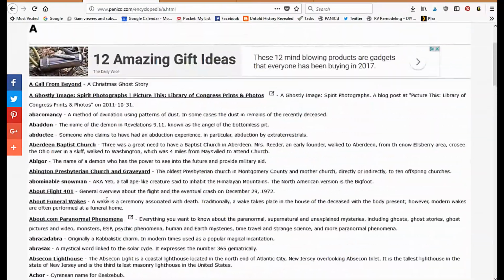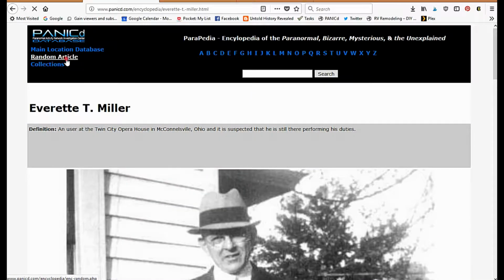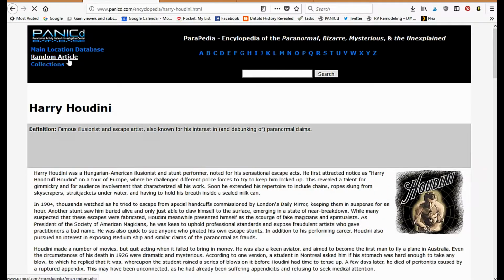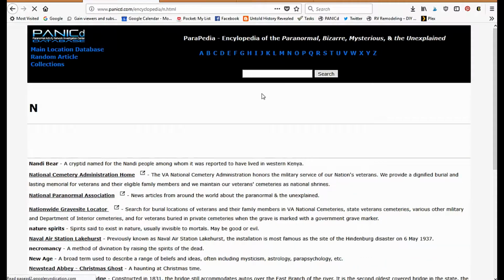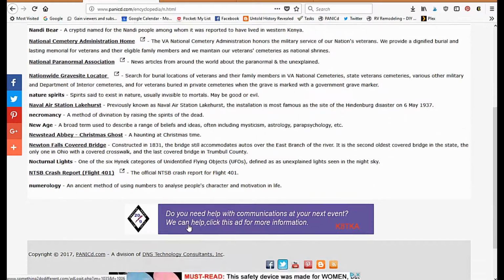Our photo pages are in this. Again, you have this random option where you can just randomly pull up an article and it shows you information, or you can go alphabetically and pull things up, or you can also search for it. So this is like another database that's on panicd.com, which is an encyclopedia of paranormal information.